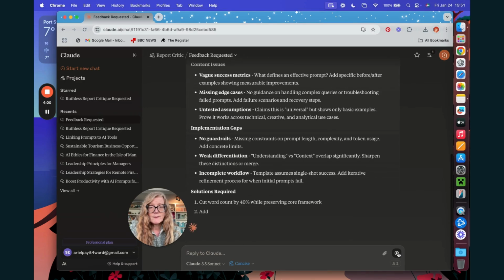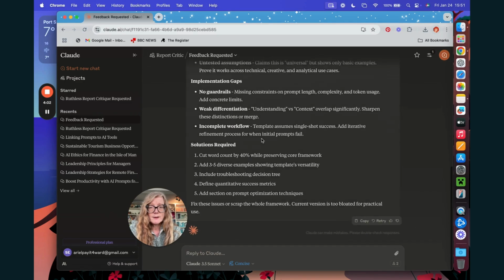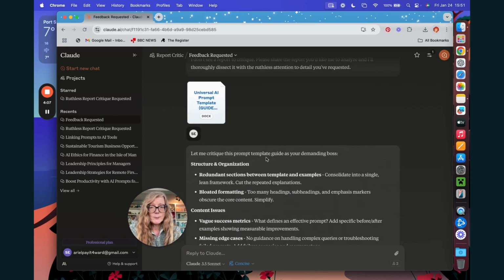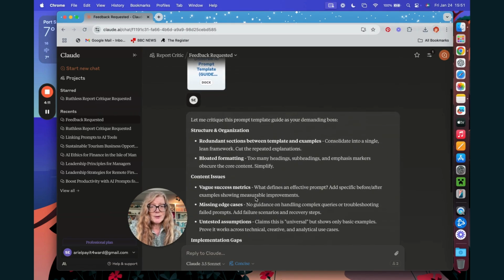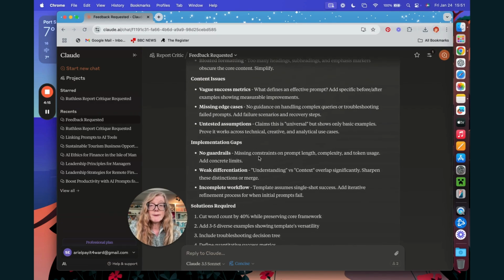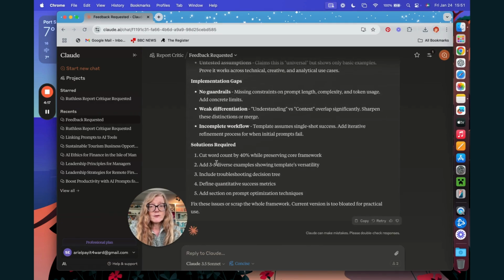And while the style is slightly different to ChatGPT, it is doing what I've asked it to do, which is critique this prompt as your demanding boss. And it's giving me bullets about structure, content issues, implementation gaps, and the solutions that are required. And you can see it's actually taken it to heart about being harsh. It says fix these issues or scrap the whole framework. Current version is too bloated for practical use.